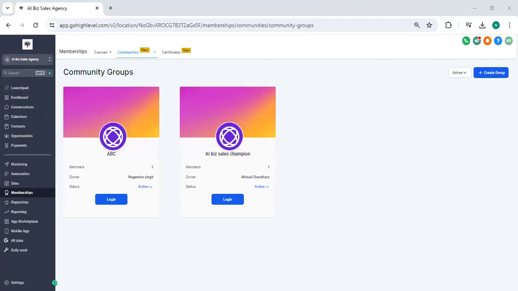Hello everyone, I'm talking about a new feature in Go-HighLevel, that is how to use custom values in the certificate builder. For accessing this feature, first you need to get into the sub-user level account of Go-HighLevel and click on memberships. Okay, and click on certificates.